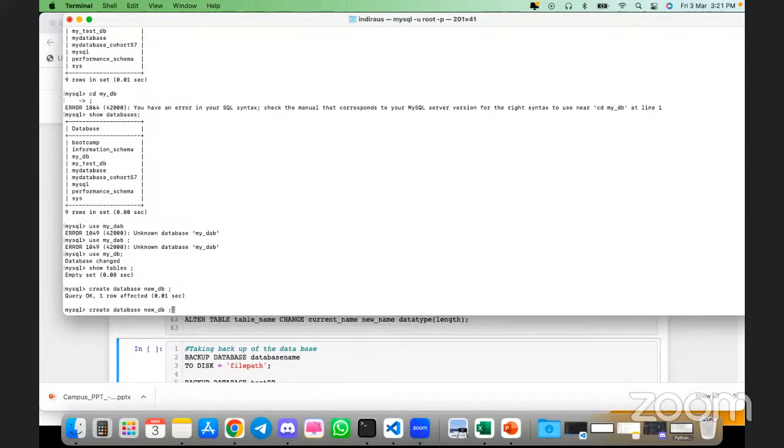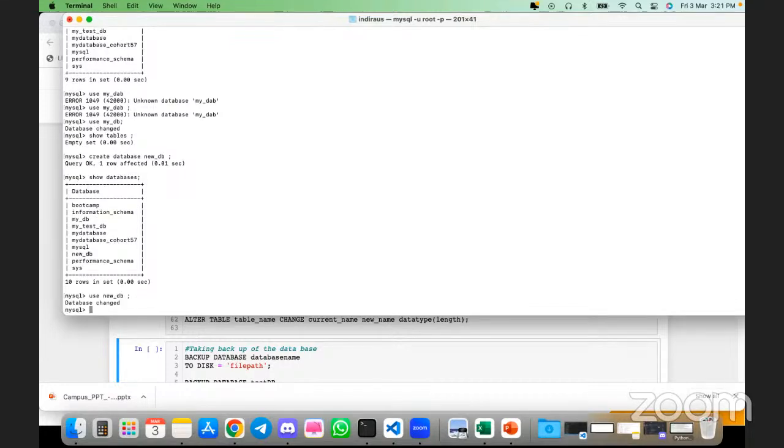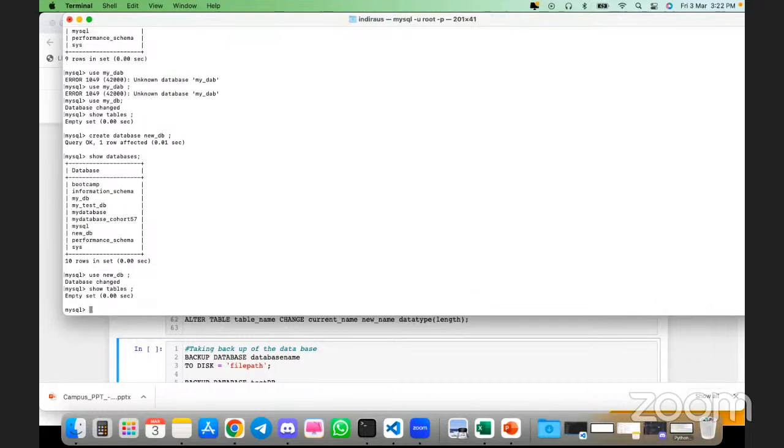So how do you know this database is created? Let's again use that command show databases. So new underscore DB, the database is created. Now I wanted to go inside the database created. So the command is use new underscore DB. So right now I'm inside the database. Okay. So is there any tables? No, I just created the database, right? No tables inside.